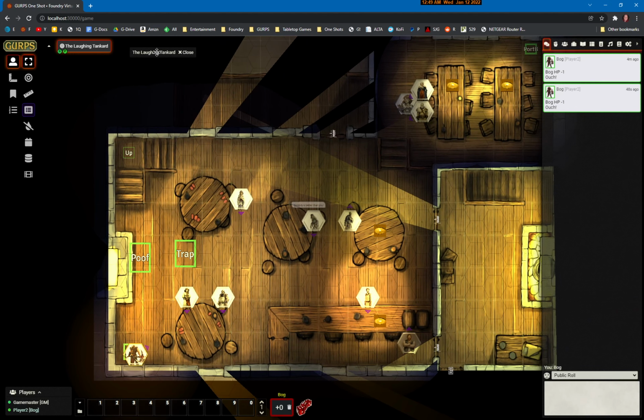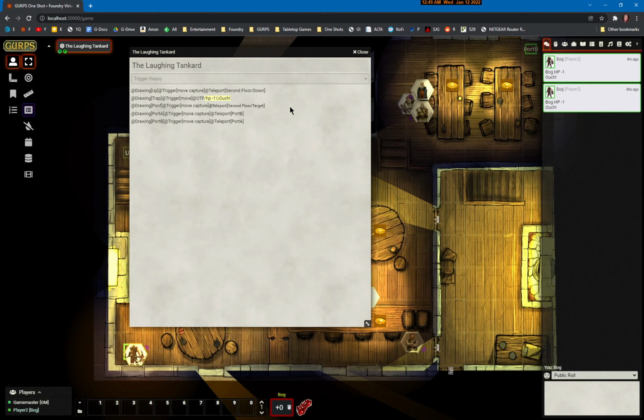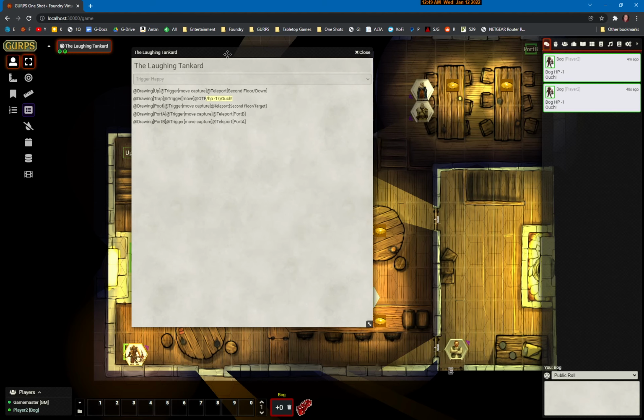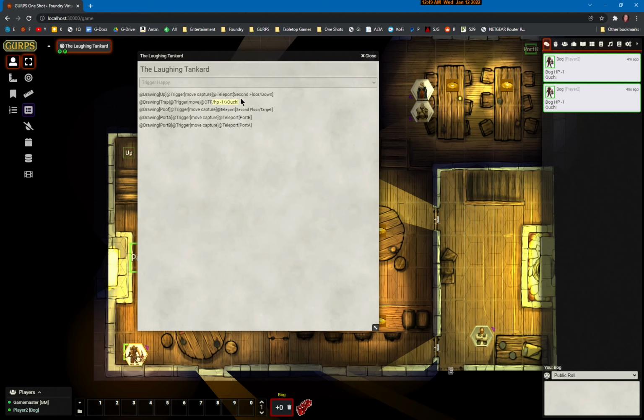And this is the triggers that do it. The first one is if you're landing on the drawing called up, then you teleport to the scene called second floor and the drawing called down. This is trap, trigger. If you move on to it, then you execute an OTF formula. So these are the two things I added, was this new syntax for teleport. That's a new function for us. And of course, OTF. So you can embed any OTF command and it'll execute on the trigger.